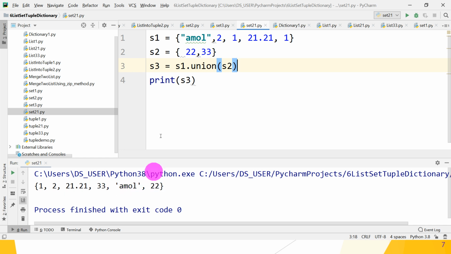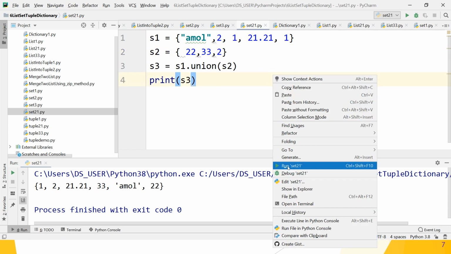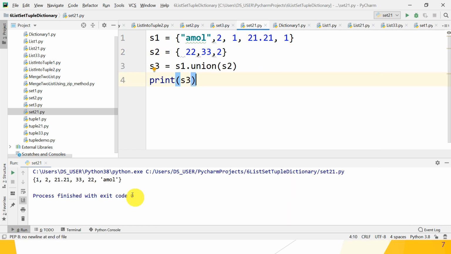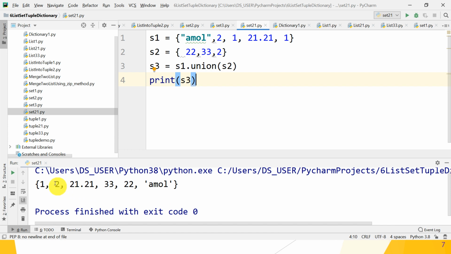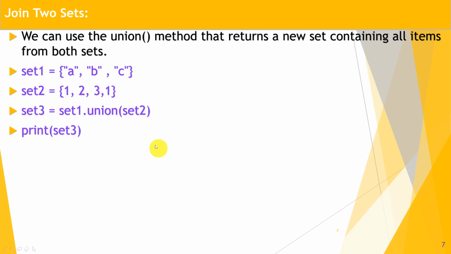Great. I hope you understand the union method to join two sets and give you a third different set. But if duplicate elements are there, suppose 2 is a duplicate element, so whether it counts 2 times or only once, it gives, yes, 2 is given only once. Great guys, so duplicate elements are not allowed. Move to the next method.